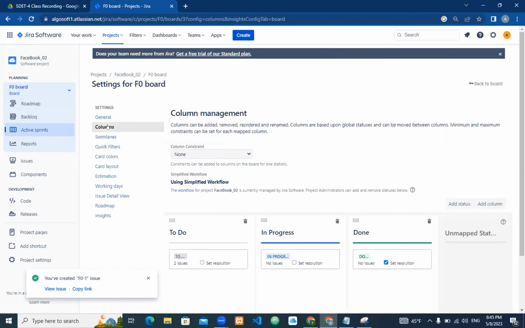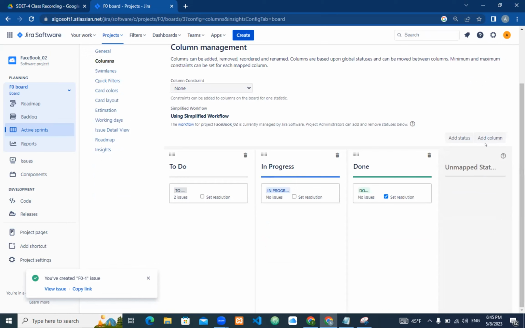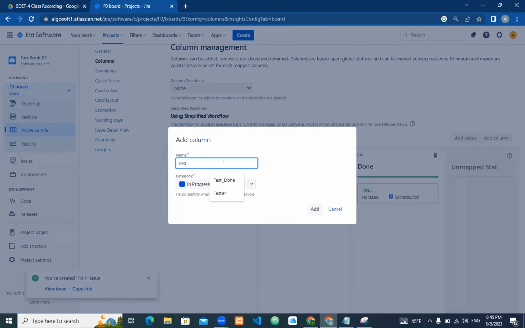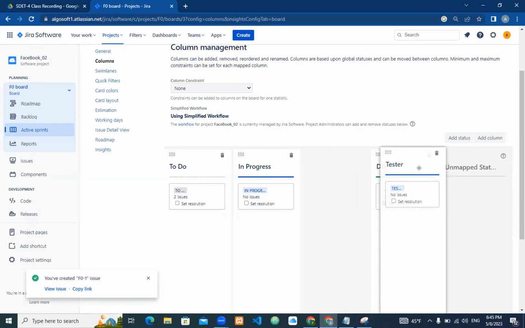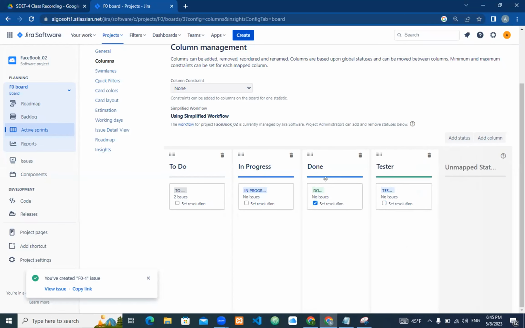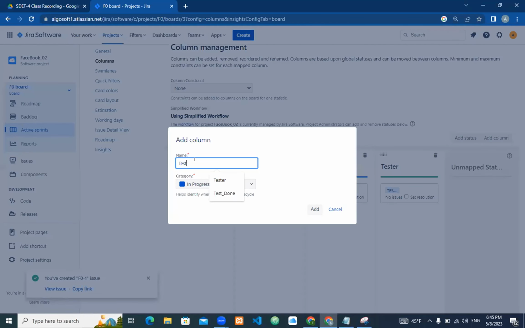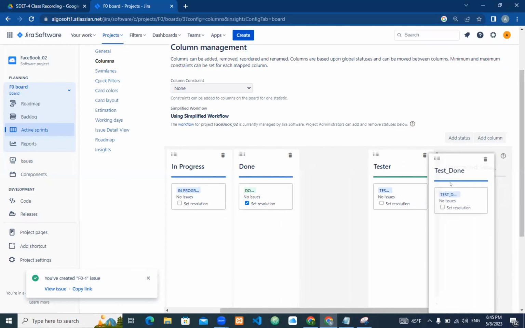Inside here, I will click on columns, which is already selected for me. I'll scroll down a little bit and click on the gray add column button. I will name it Tester. I will click on the add button. So the tester section is added. I will drag and drop it after the done column, because this done belongs to the programmer, and I need one more column as well. I will name it test_done. I will click on add. So test done is added, and I need to drag and drop it.